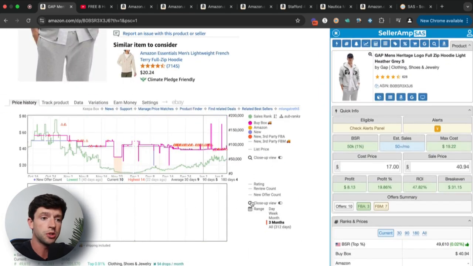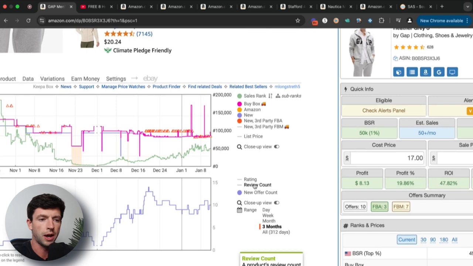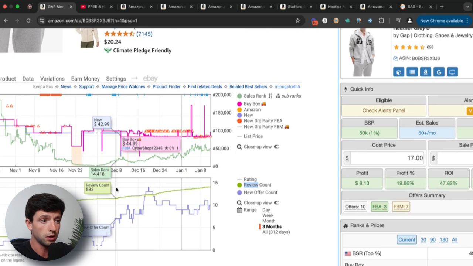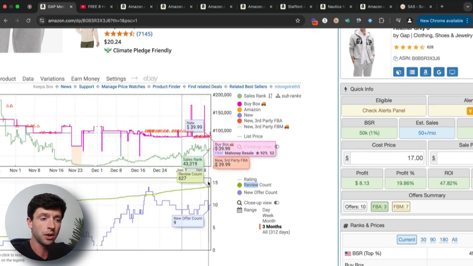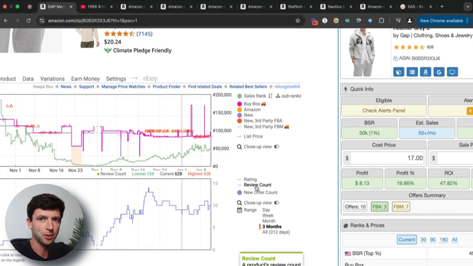And then the bottom chart, I'd recommend going ahead and clicking the new offer count right here and not really worrying about ratings or reviews, although it doesn't hurt to have that selected. I don't, though. But if you take a look at the review count, we can see the review count on this listing is consistently going up, which does validate that this item sells, but the sales rank's much more important here.